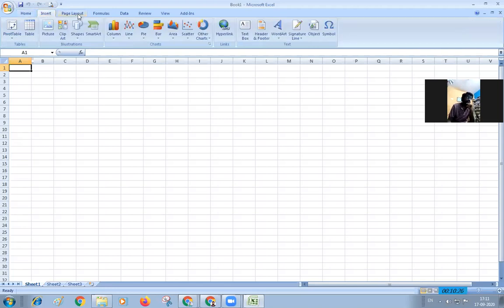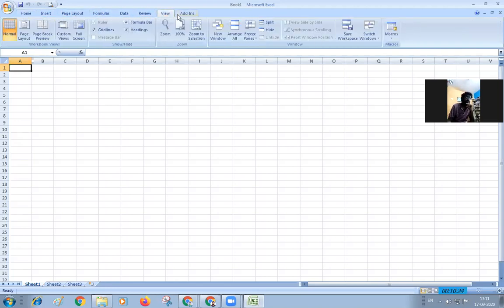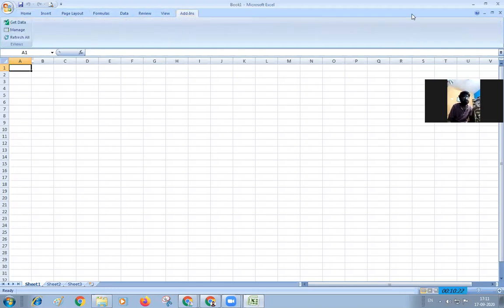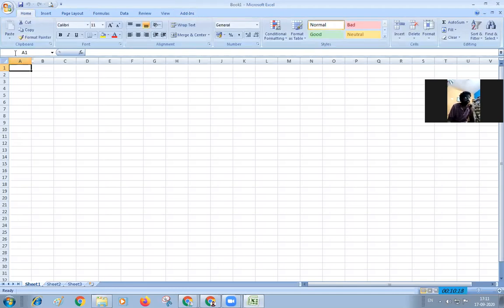Below this, all are the same. Every tab has certain options, and closing, minimizing and opening are also there. Then come to this one, called the name box, which gives the identity of the cell where you are located.